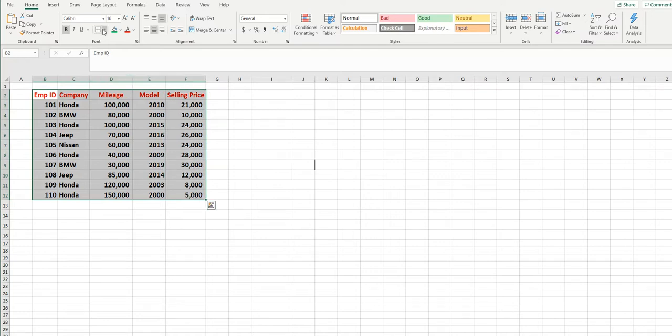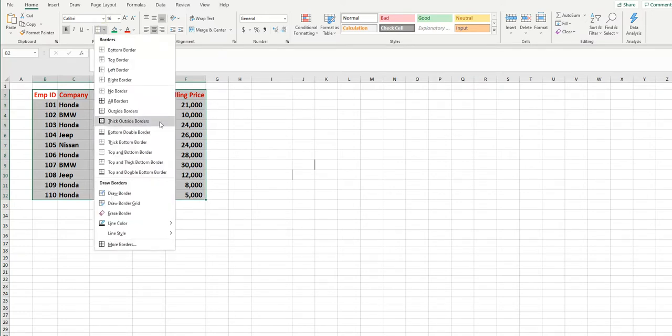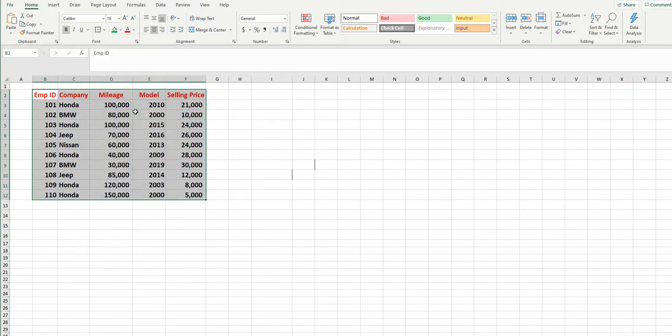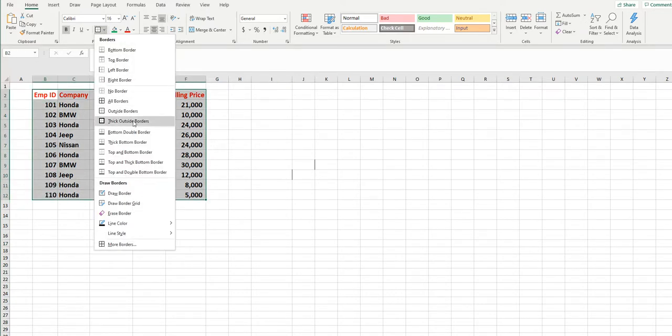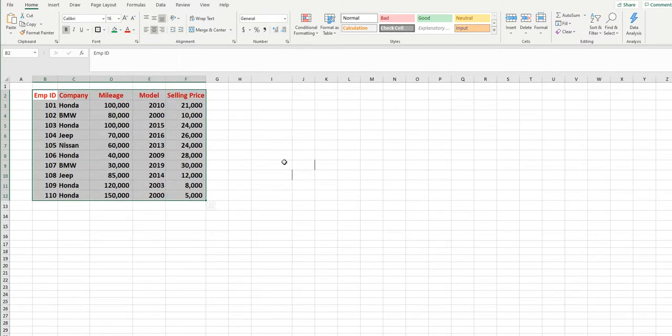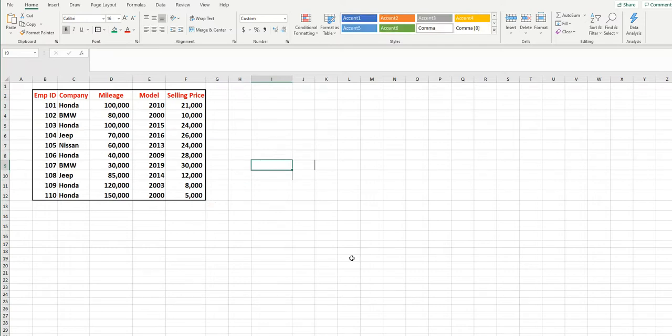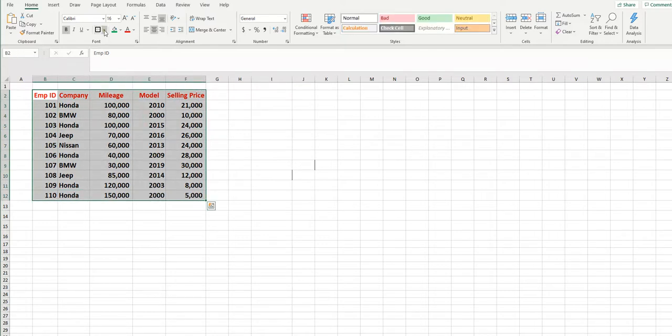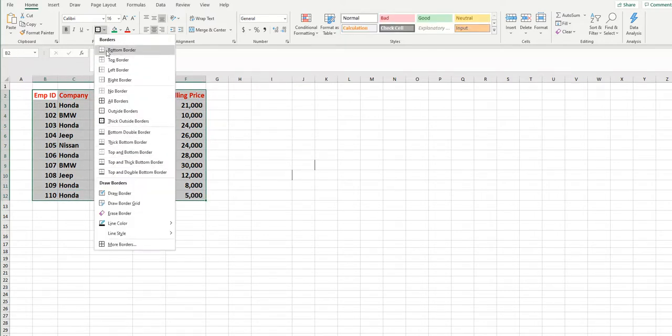One more time I will open this for you, and if you need outside borders only, click on the outside border, then you can have only the outside border, not the inside border. Next, if you want a thick outside border, you can see this is thick, so just click here and then you can have a thick border. So you can play, open this and there are different options. Here is bottom border, top border, which I will show you later on.